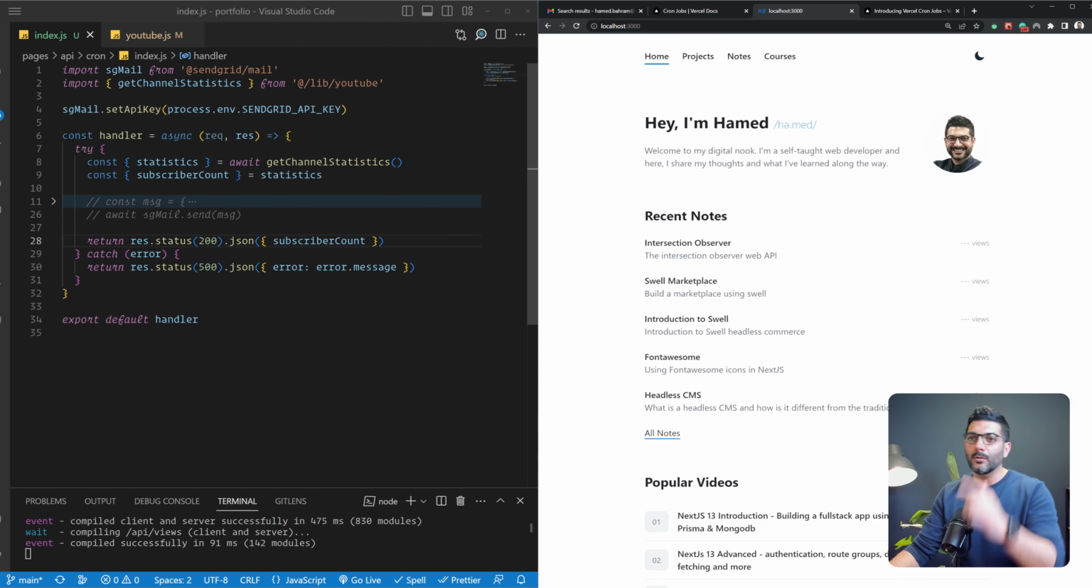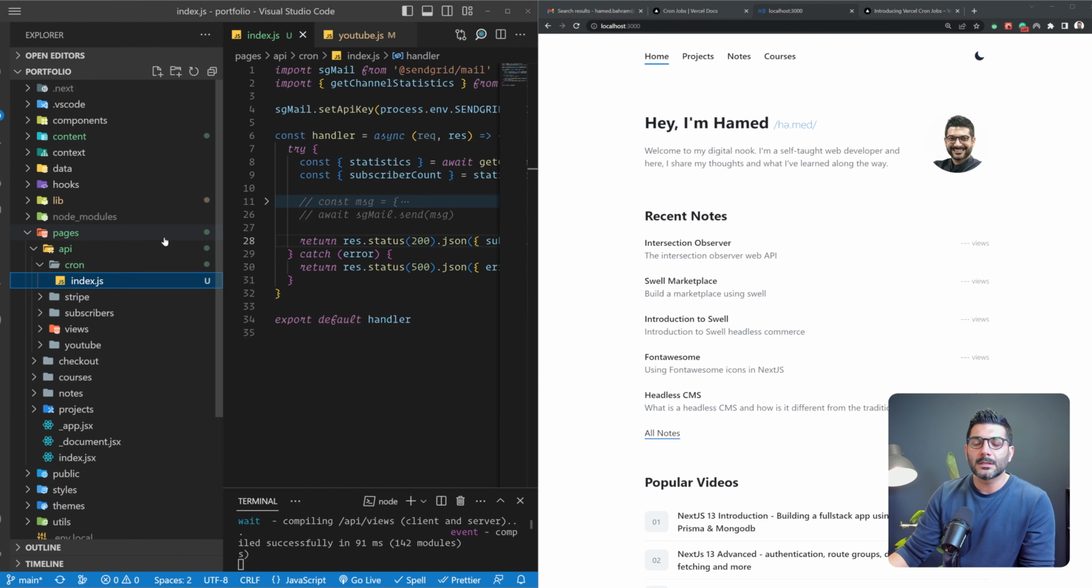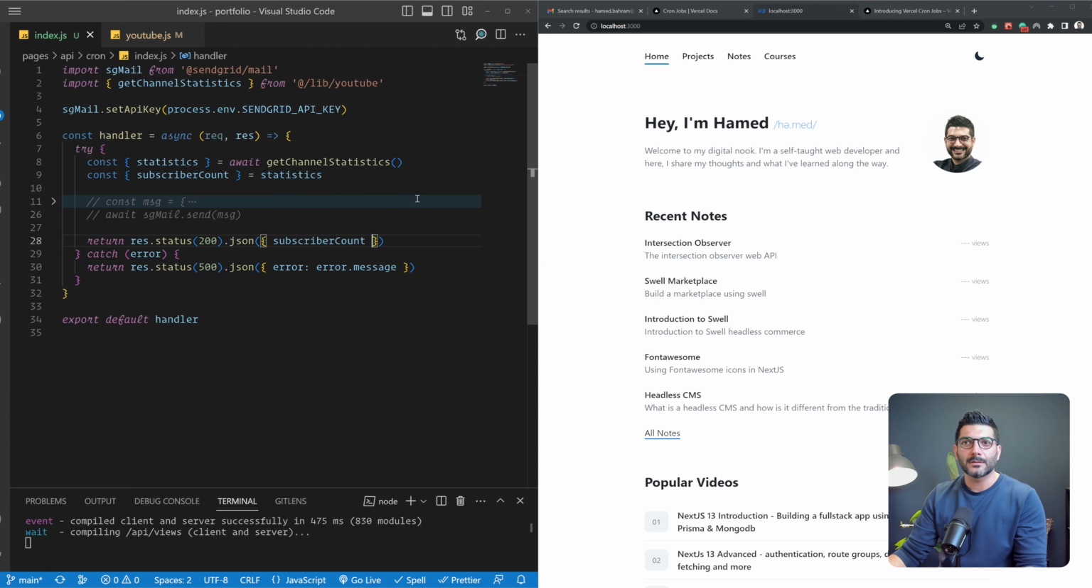But basically what I'm trying to do here, I've set up an endpoint. If you can see here in the pages API directory, I have set up a cron folder, and inside of it an index.js, which is the index route for that path. And what I'm doing here is that I've defined my handler. This is regular NextJS stuff. I'm calling this get channel statistics function. We're going to look at it in a second. I'm going to get the channel stats, and then from it the subscriber count, and I'm responding with a JSON for now.